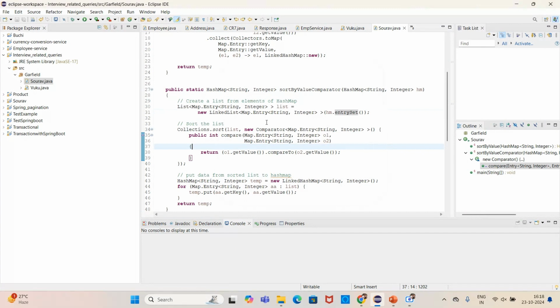This is also one kind of interview question. They might give you one example, let hm.put, with two names, and then ask how you can convert the hash map into a list. Then you need to write this particular code snippet. Then what we need to do is sort the list.